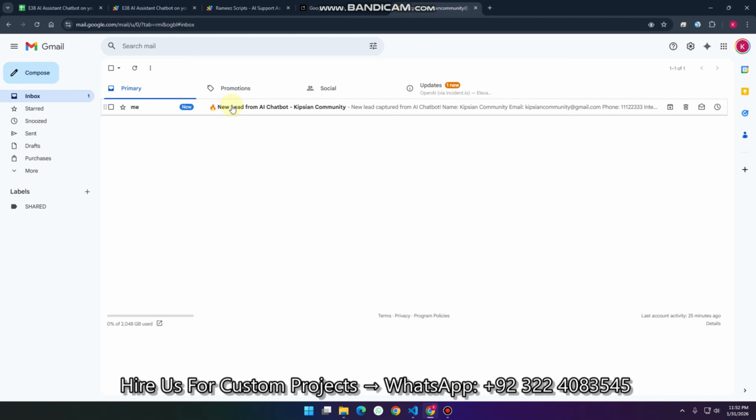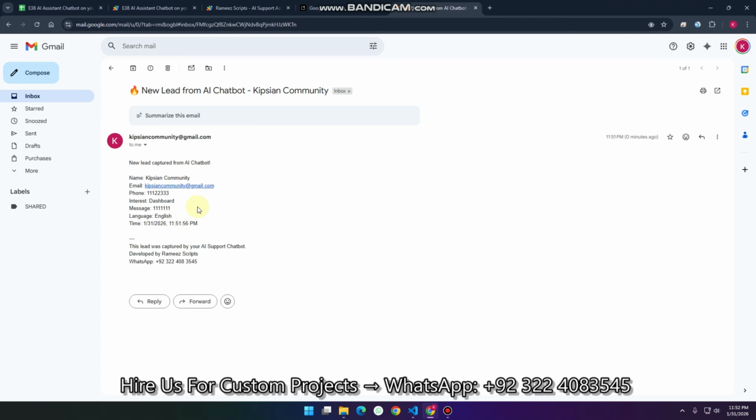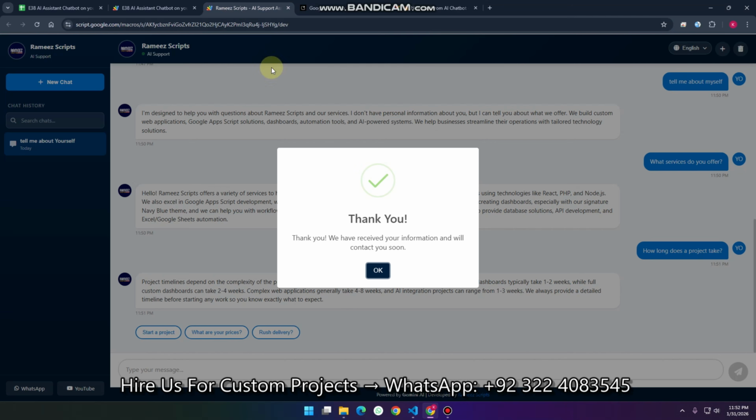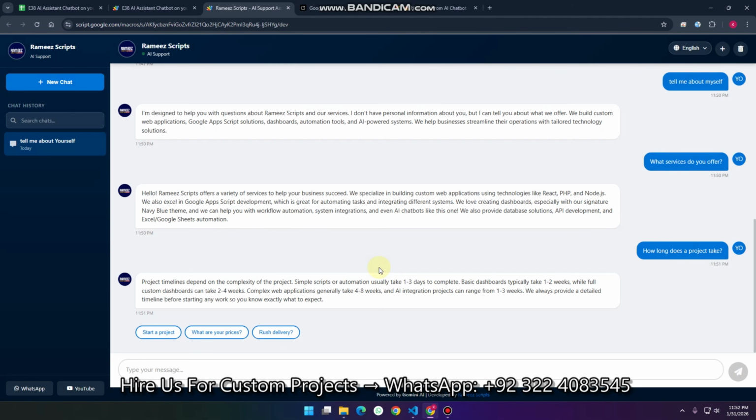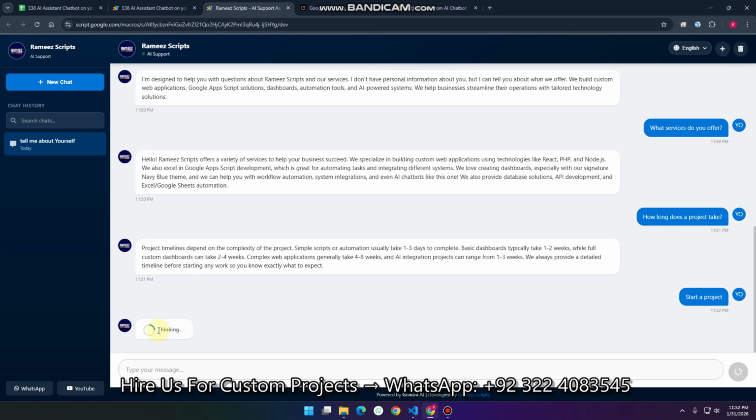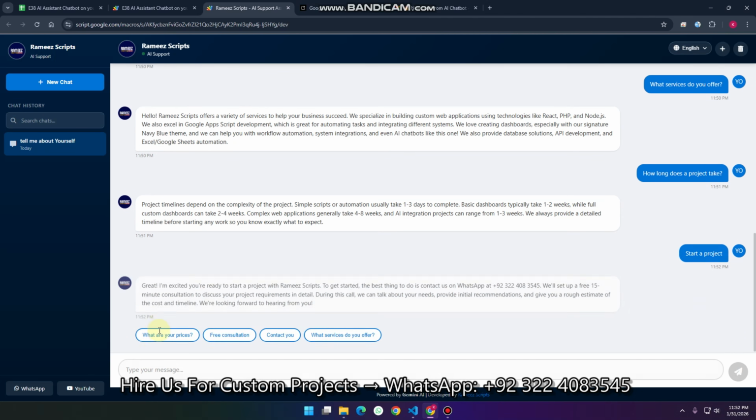Meanwhile, you will get the email notification on your email. You can see: new lead from AI chatbot, and this is your lead. In real time you can also get the lead notifications as well. After the lead, the option of the mail that was already here is removed because the lead has been generated from this user. Now let's start a project. If you want to start a project, you can simply do these things, and this will give you the answer.